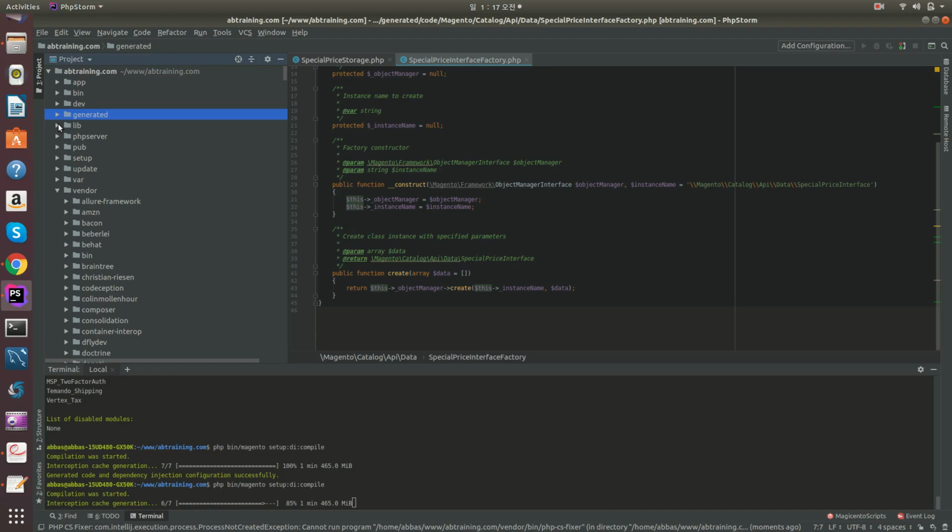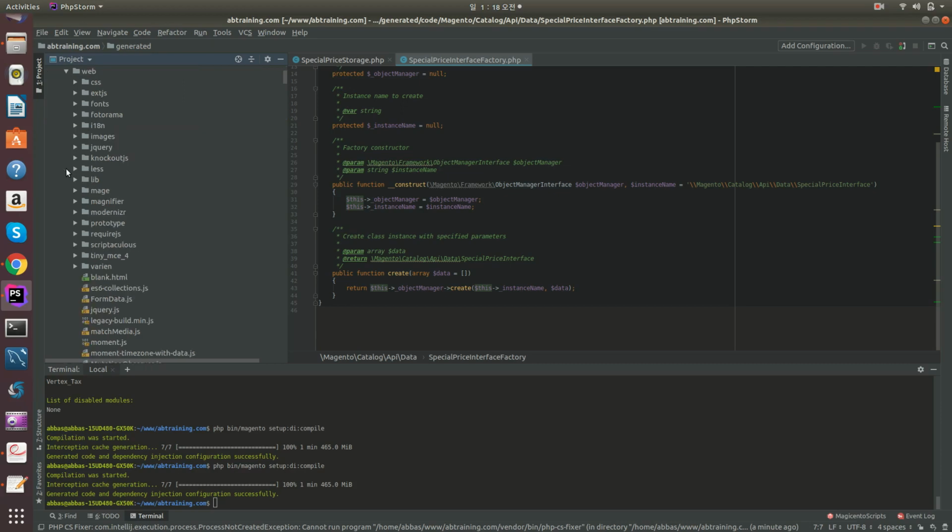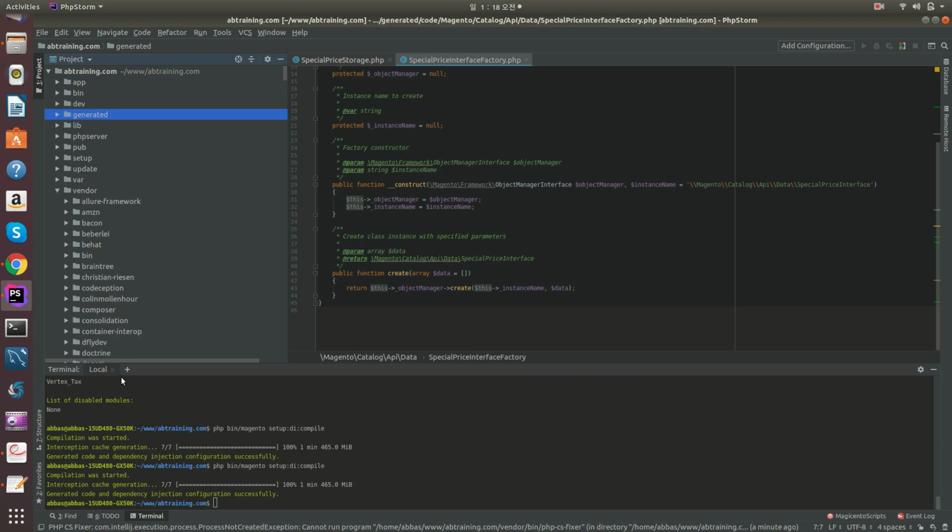Meanwhile we will go to the next folder, which is the lib folder. In the lib folder there are the internal folder and the web folder. The internal folder contains those scripts or the fonts which are related to the server side, and the web folder contains those scripts or files which are related to the front end side. This is the purpose of our lib folder, and our DI command is also completed.